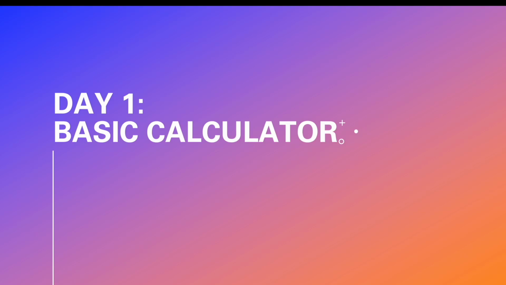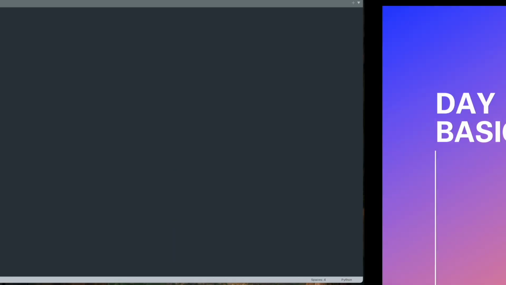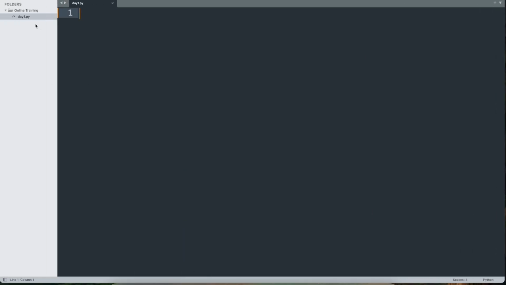Day 1, Basic Calculator. Let's start with the basic calculator using Python. This project will involve implementing a simple command line calculator that can perform basic arithmetic operations such as addition, subtraction, multiplication, and division. To start the implementation, first I have created a file called day1.py in a folder called online training.